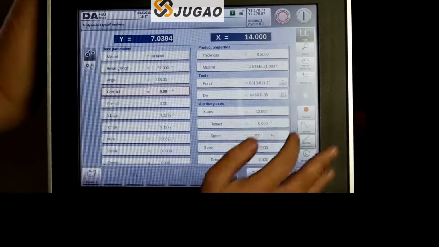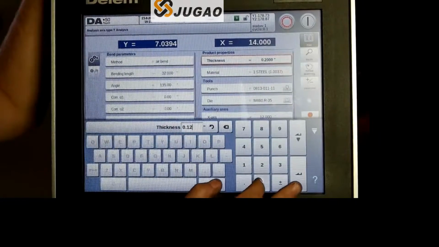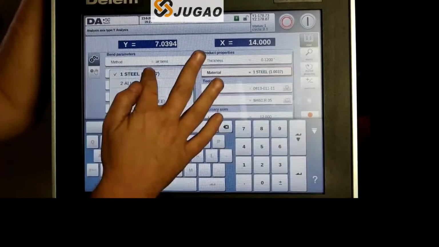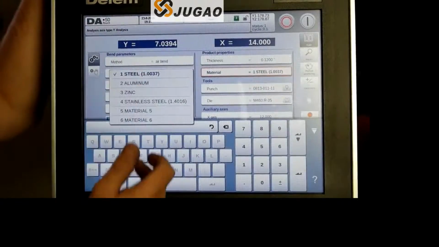I'm going to go in here, I'm going to get them in manual screen. What you're going to do is walk up to the machine and put in a material thickness. And it's going to ask you which material you are bending. Now we can develop or build a whole library of material in here.